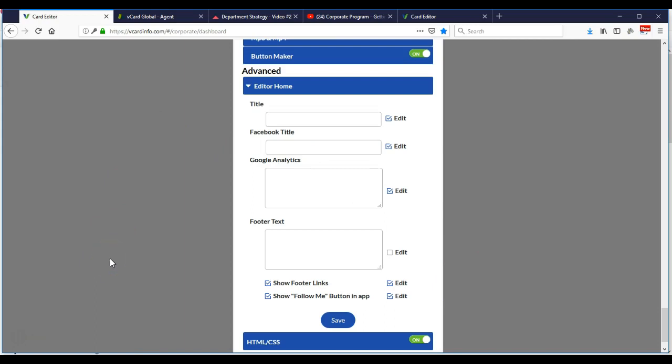So we have now gone through the corporate permissions today. The next thing I'm going to show you is how to set up a department and how to manage those permissions, and that will be in video 4.